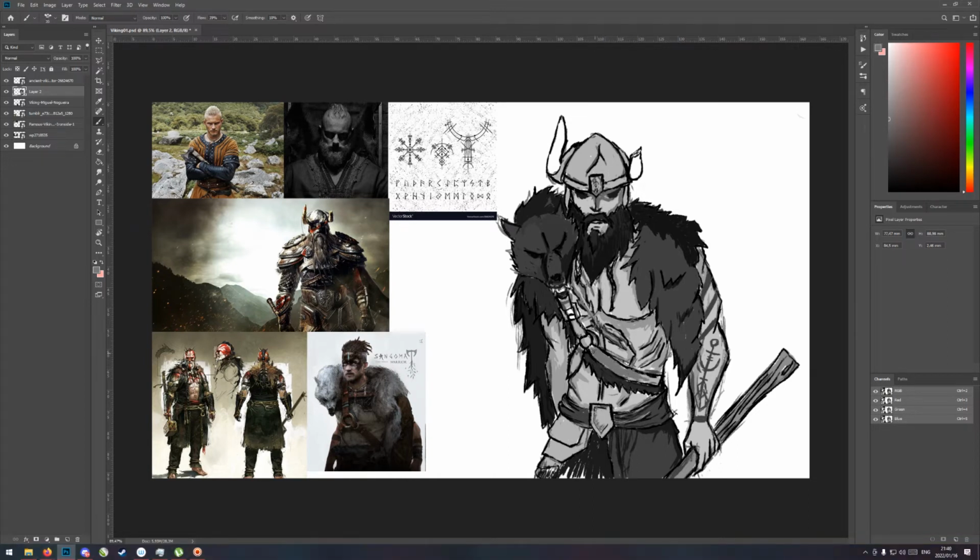Because at the end of the day, you want your character to look cool as well, and it needs to look cool. It's a drawing. It needs to be fun. It needs to look cool. It needs someone to look at it and be like, oh yeah, that's a Viking, man. He's got like Viking tats. He's got scars. Oh man, he even slayed a wolf.